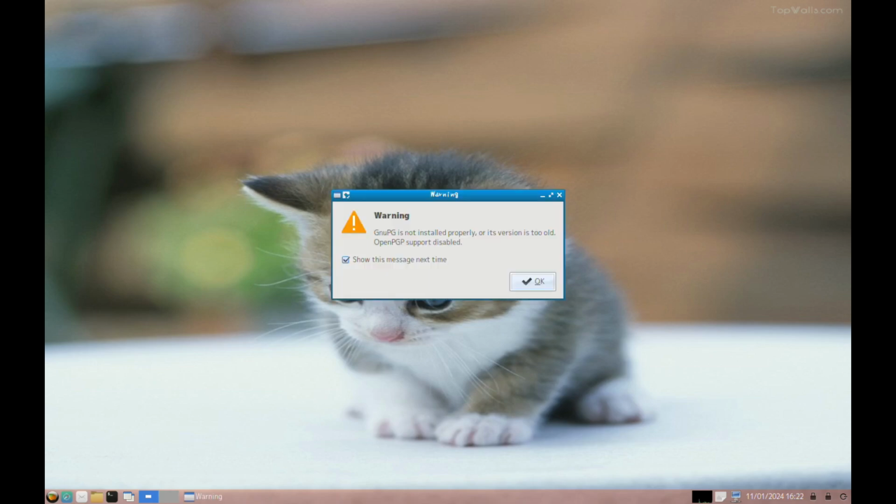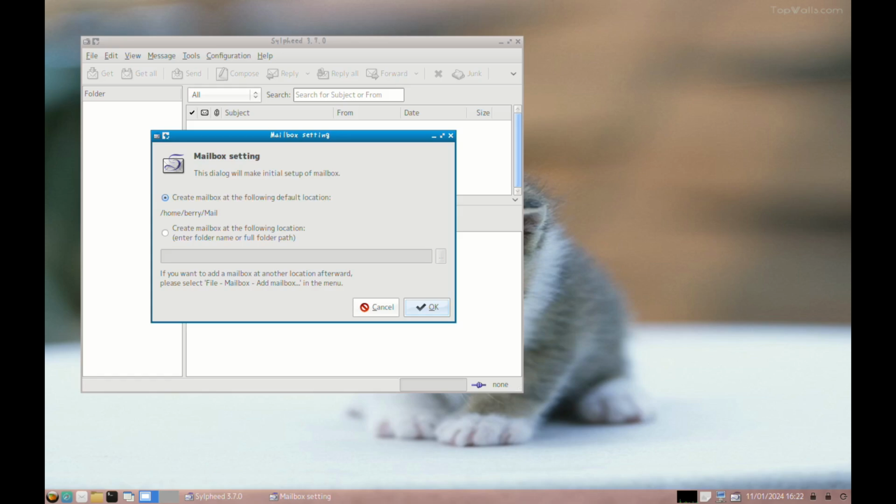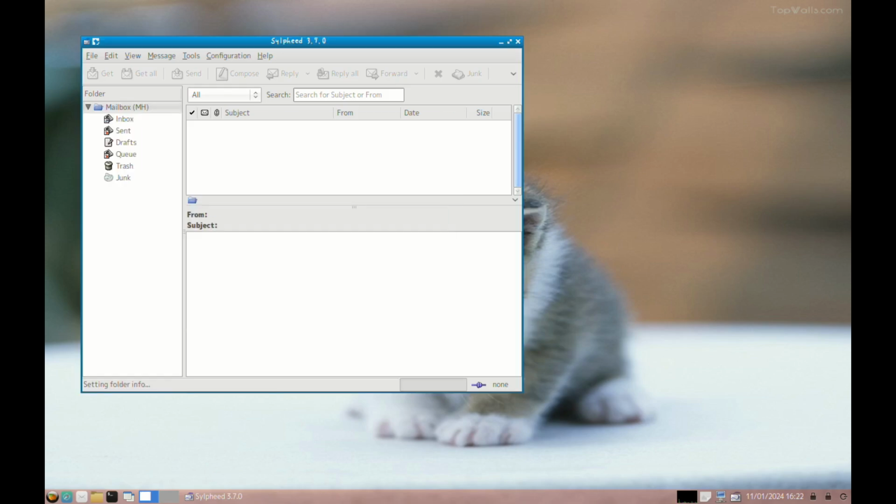The release model for this OS is fixed, meaning there is a new ISO for every new version of this OS that is released. And there you have it, folks. Berry Linux, a Fedora based lightweight Linux distribution.